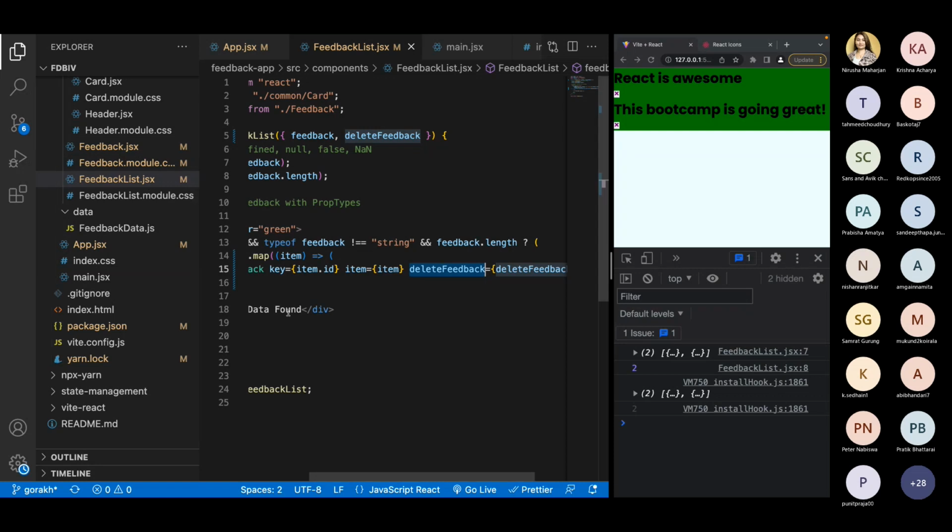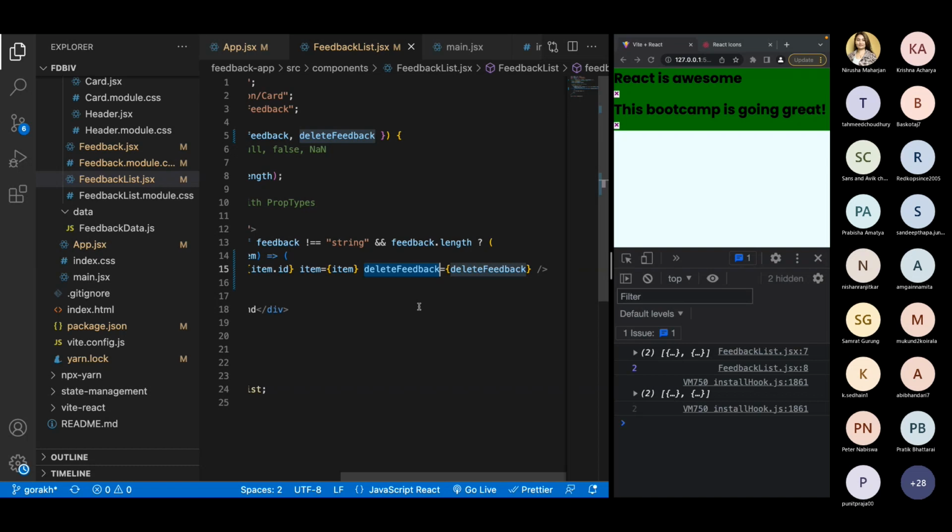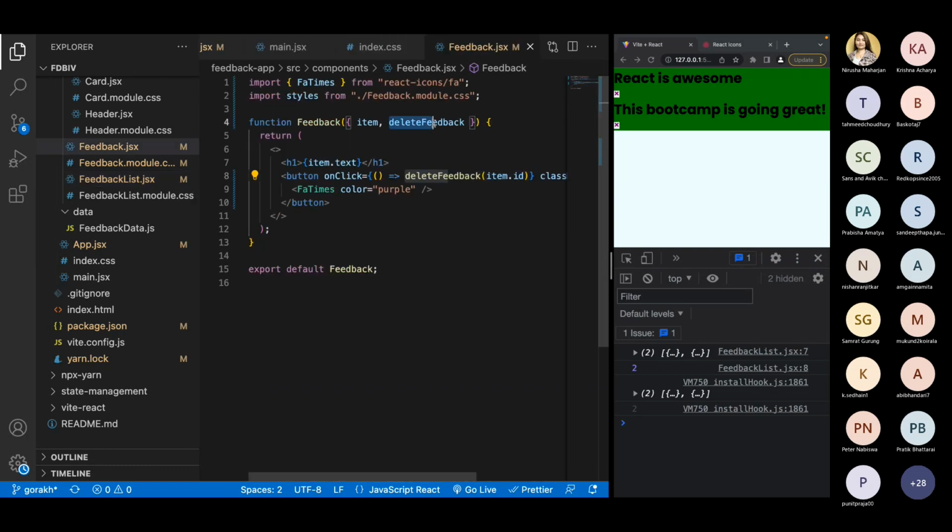Finally, we passed it to the feedback here from line number 15. Finally, it is received here. So you cannot directly pass this function from app to the feedback because it is not directly rendered inside the app component. That's why we passed it through feedback list first and finally to the feedback component here. So finally we received it here.